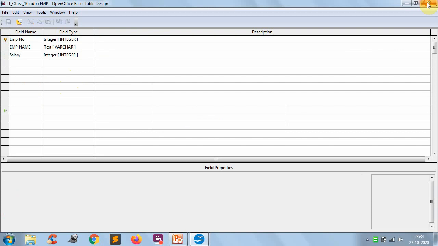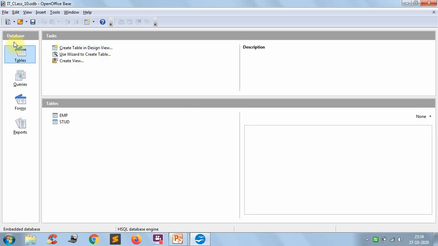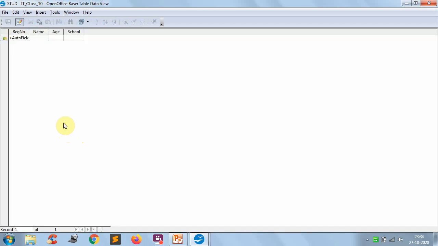Now it has been saved successfully. See this one. Now in your database you have created two tables. First table is employee, second table is stud. Now just open the stud table. Here it is clearly showing that there are 4 columns: registration number, name, age, school. But registration number is showing as an auto field, which means its value will be taken automatically. You don't need to enter it.